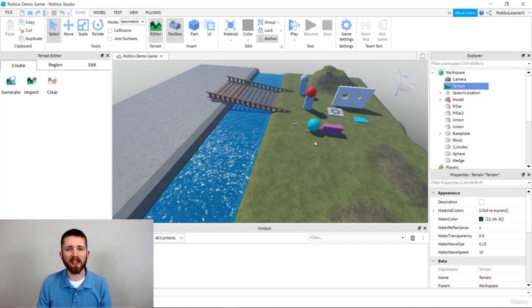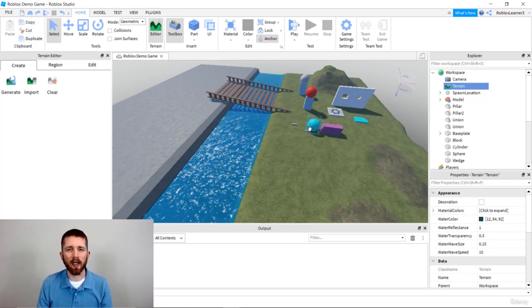So your action item for today is to go ahead and find some colors that you like and change the terrain colors to those that you think make your game look more unique.